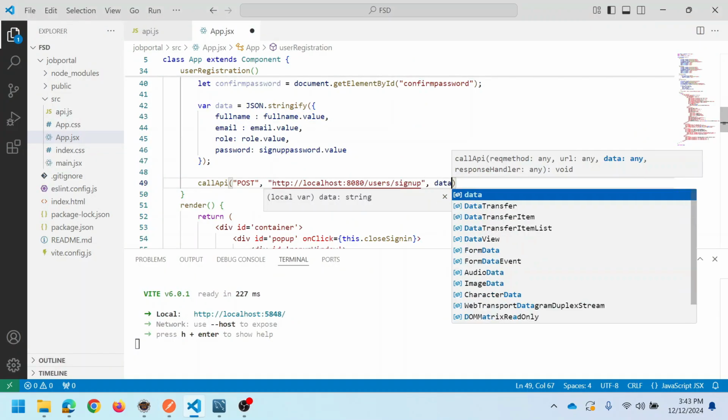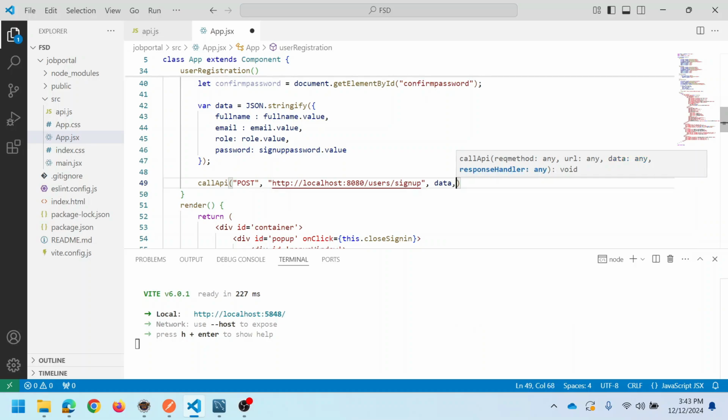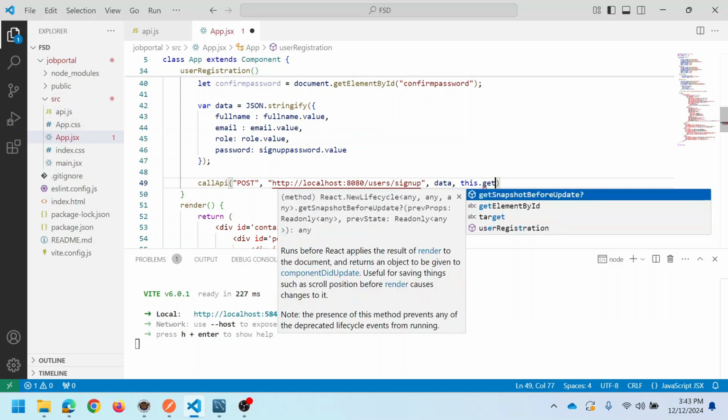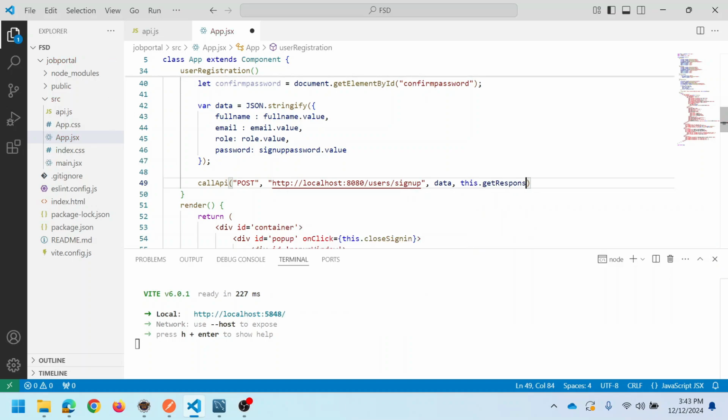And the third one is data. Already we prepared JSON data that is available here that you can pass as a third parameter. And the fourth one is the request handler, this dot get response. You can give any name for the callback function. I just gave the name for the callback function as get response.